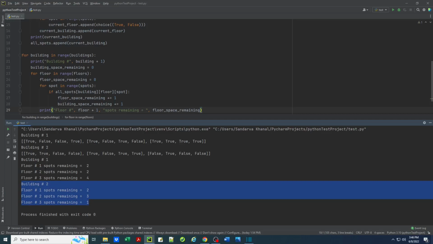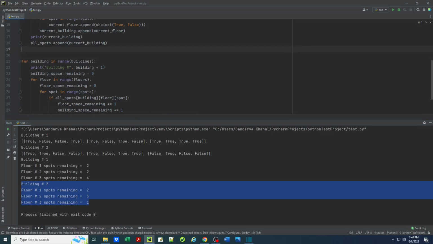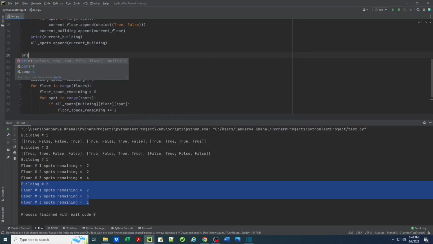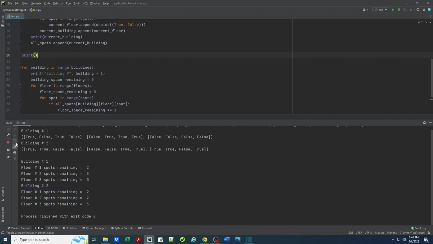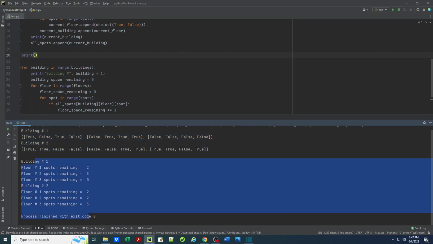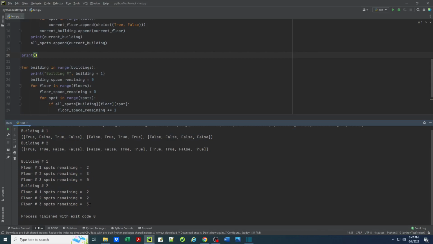Might be helpful just to add a space in between these print statements because this is all getting jumbled up. So let's just say print and see how that works. That added a line here. So this is our input for loop, or nested for loop, and this is our second nested for loop that counts the empty spots.